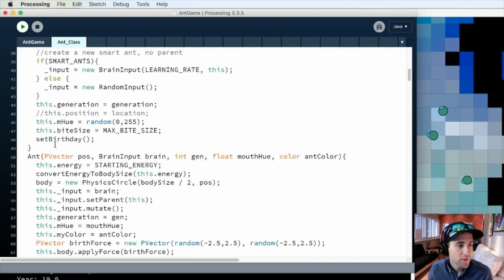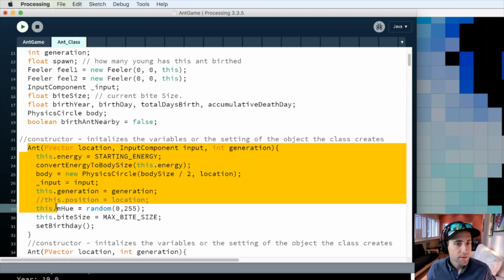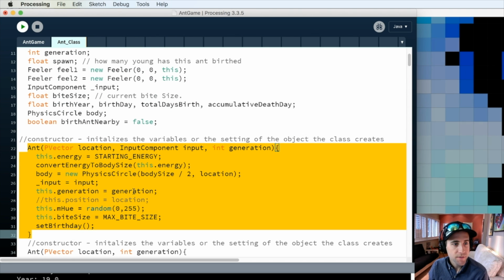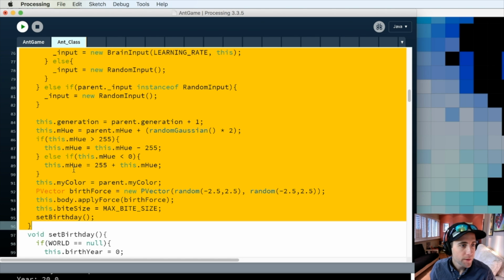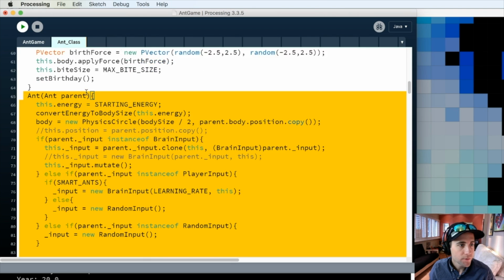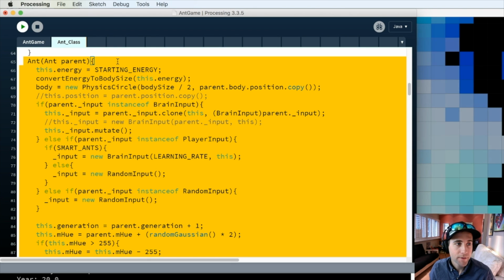Constructor number 1 initializes the variables or the setting of the object that the class generates. Basically, pass in generation, input, location. I've created 4 different ant constructors depending on which method was calling it. All of this here in yellow is if you have a parent that just birthed you, you're going to say that your starting energy will be equal to the starting energy that we've determined in the global settings.